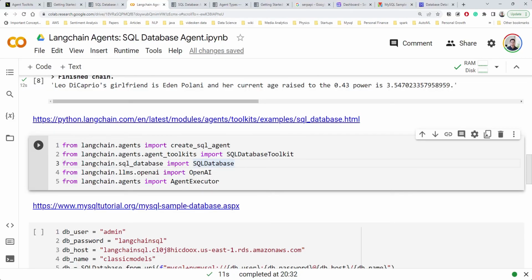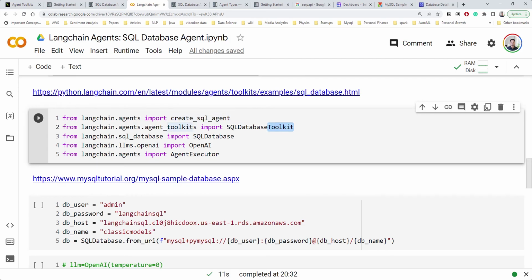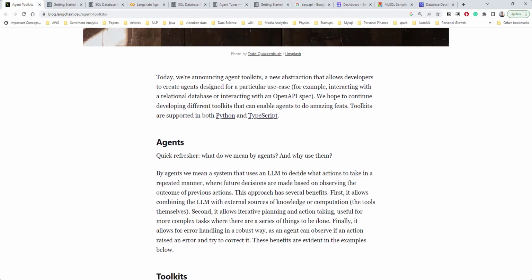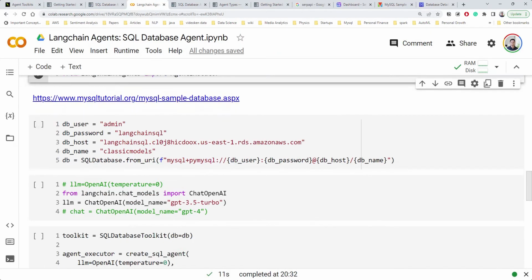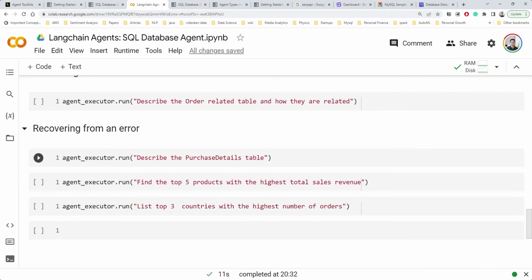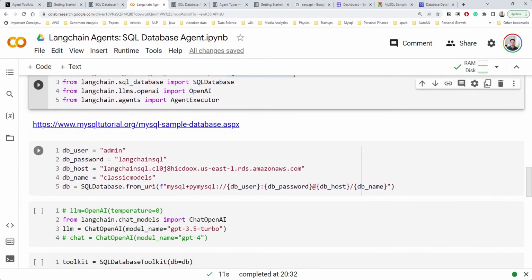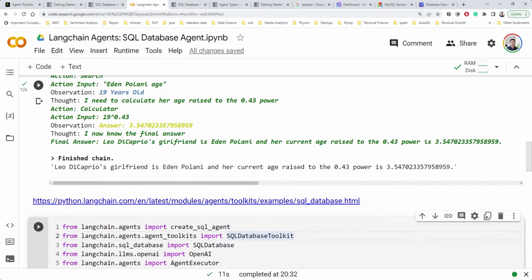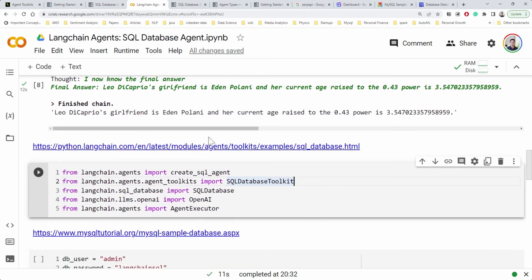First of all, we need to import and create the SQL agent. There's a concept of toolkit in LangChain. A toolkit is nothing but a specialized agent. If you read more about the toolkits they have recently announced, toolkits are agents designed for a particular use case. We saw a generic agent, right, which searches the internet for something. But now we want to look at a very particular agent which is very specialized in SQL database related stuff. That's why this concept is called a toolkit.